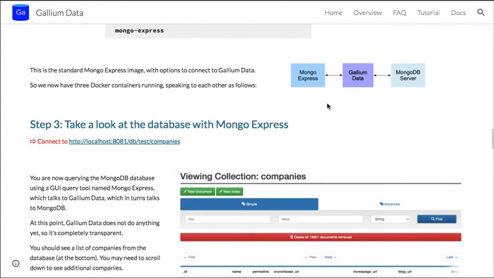So what we now have is 3 Docker images. Mongo Express, which talks to Gallium Data, and then Gallium Data talks to MongoDB. So let's take a look at Mongo Express and explore a little bit the Mongo database.